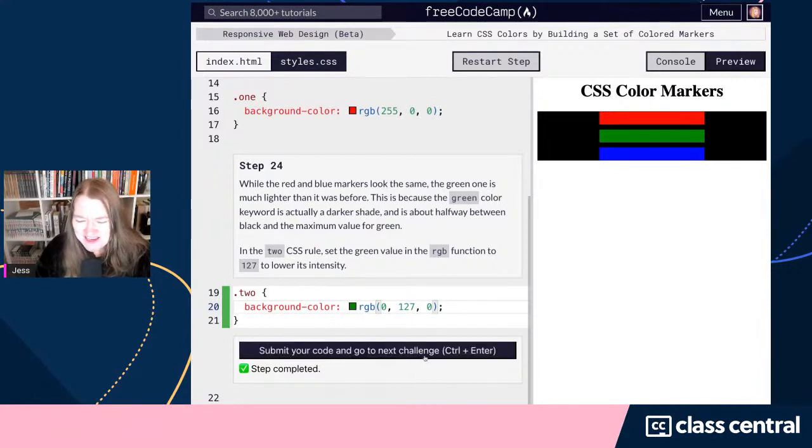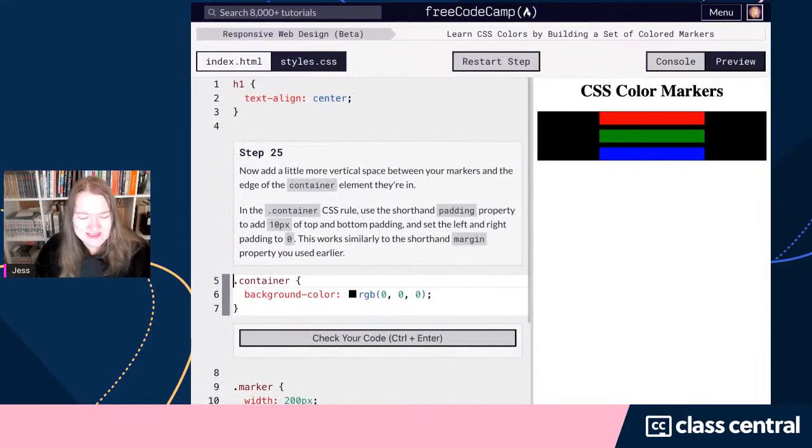Let's go on to our next challenge. We're just absolutely zipping along. It's Wednesday, isn't it? We're zipping along on this Wednesday. We want a little bit more space between our markers and the box. We've got a black box for our markers, but our markers go way to the end, don't they?